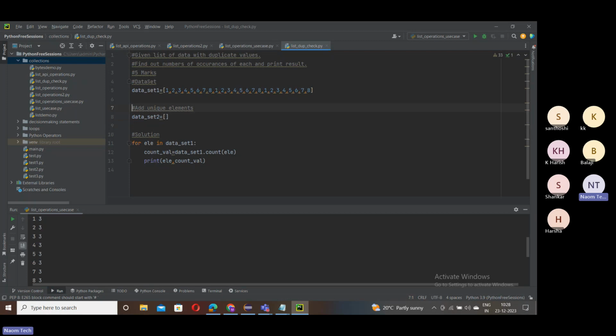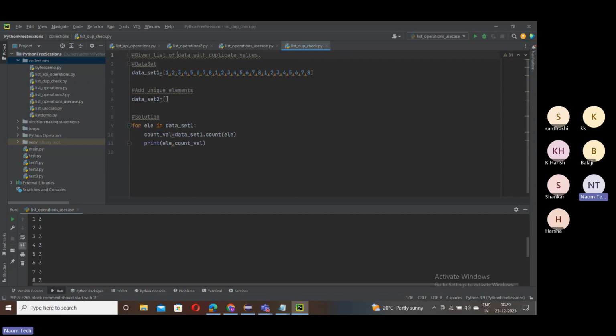So how do you do that? It's so simple. You might think this is something really difficult. So this application is not giving you the occurrences. This application is given a list of data with duplicates. The problem is to remove duplicates from the list and create a unique list without duplicates.